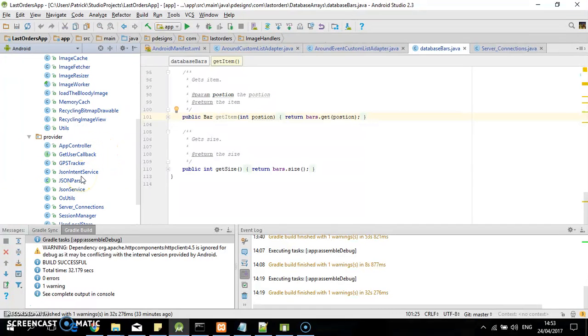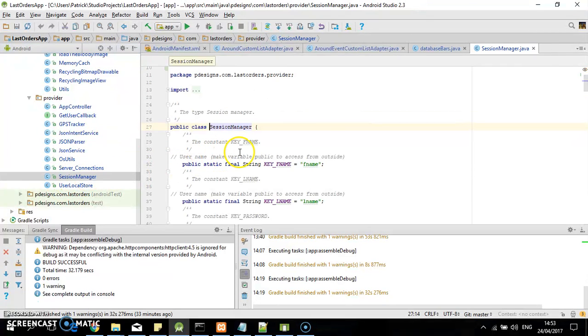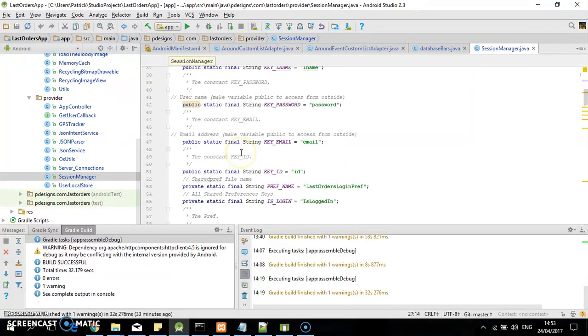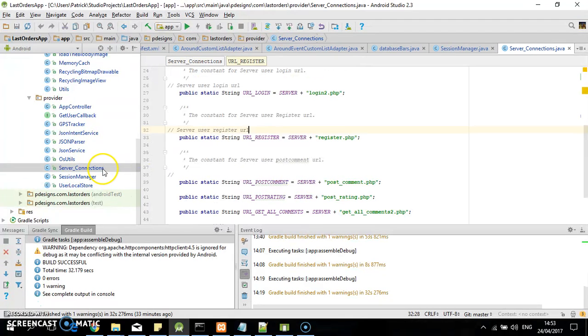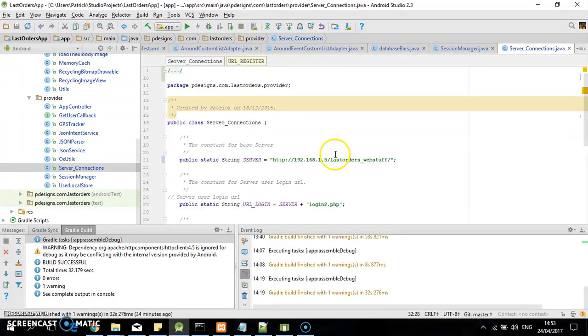And then various other services, such as GPS and server connections, etc. And Session Manager, which was used to keep track of the login. So it stores your first name and last name on the application. And server connections, I chose this because I could just keep everything in one file and just update the link when necessary here.